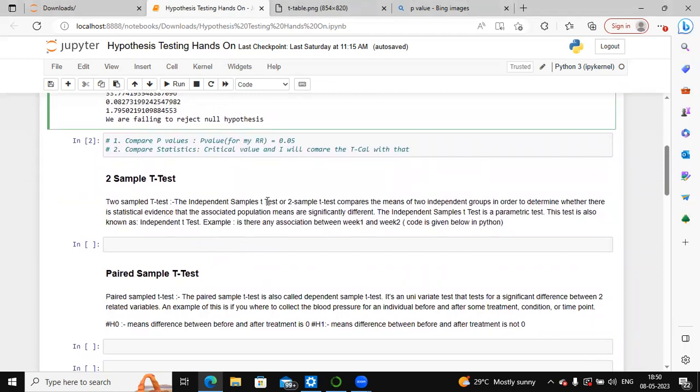The independent sample t-test, or two sample t-test, compares the means of two independent groups. The means of two independent groups are compared in order to determine whether there is statistical evidence that the associated population means are significantly different. The independent sample t-test is a parametric test. The two sample t-test is also known as the independent t-test.